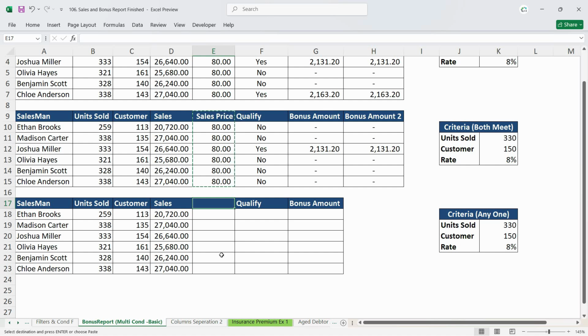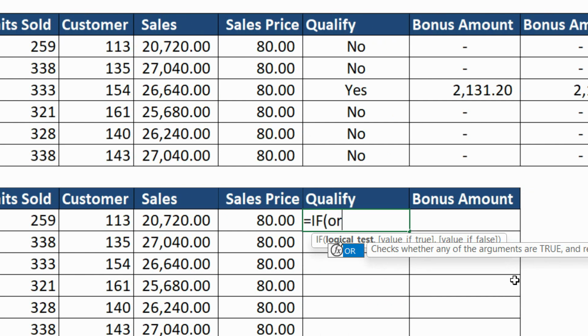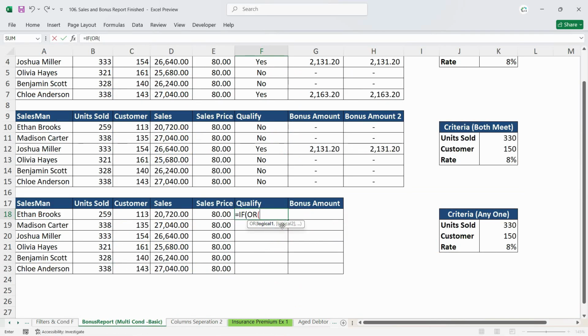Let's fill this empty field, paste it right here. Qualify for the bonus. First of all, we will apply the simple qualify criteria with the IF condition. To start, press tab. Now the logical test is that either this condition or this condition should be met. This or that, any one of them. So we will use what? We will use the OR formula here. OR, press tab, and then we apply the logic in the same way as we did before.